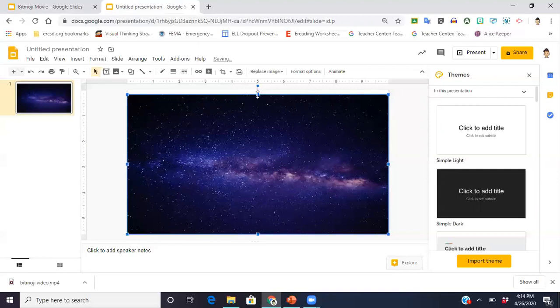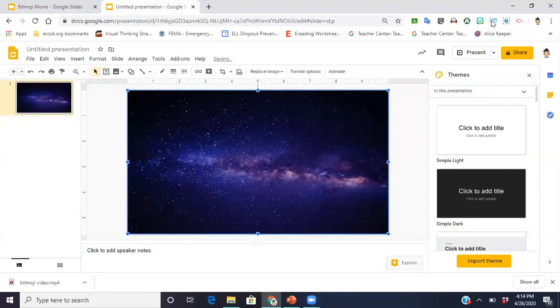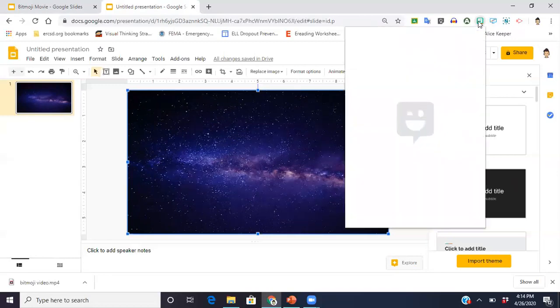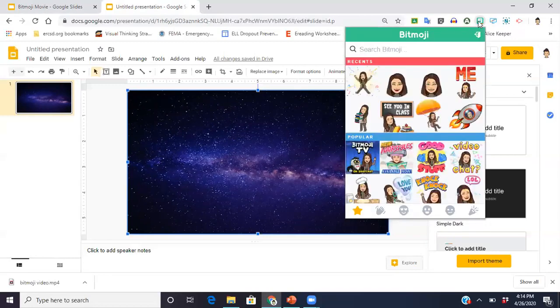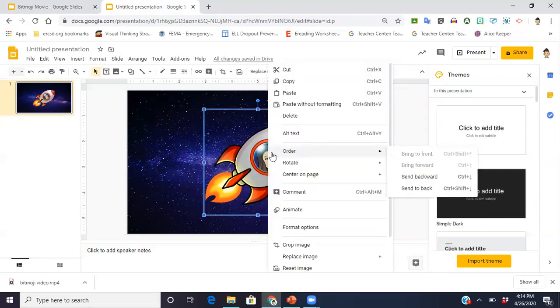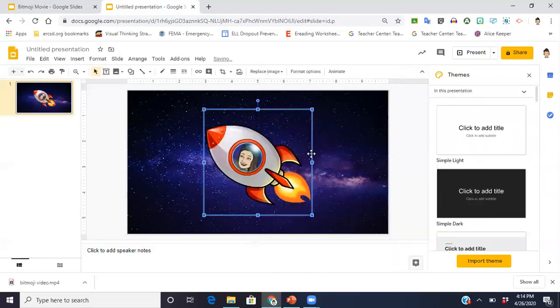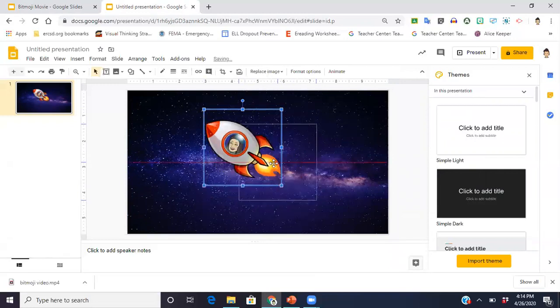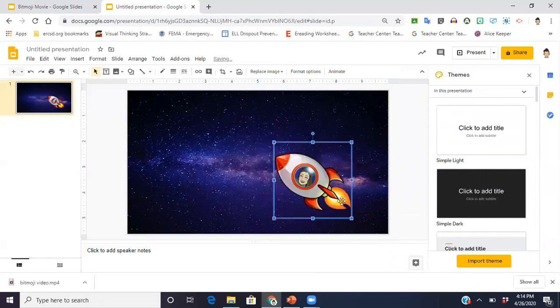Once it's all in, I'm going to come up and go to my Bitmoji icon. Okay, I want the girl in the rocket. So I'm going to right click, copy, and then paste. So now, just in case you've missed a previous video where I showed you how to flip this, if I wanted it in the other direction, I'm going to right click, go to rotate, and I'm going to rotate her horizontally, so then she's going to turn in the other direction. Okay, so here we go. I have my Bitmoji there. She's flying through space.